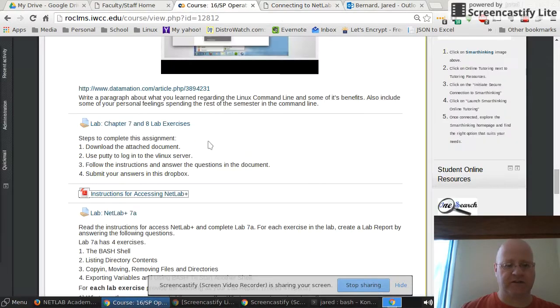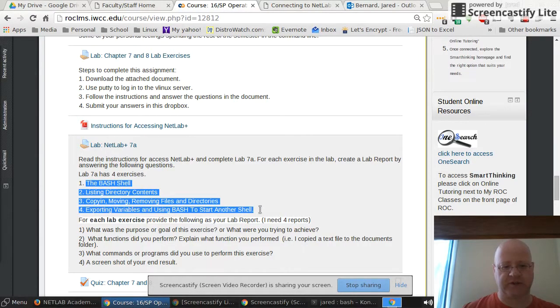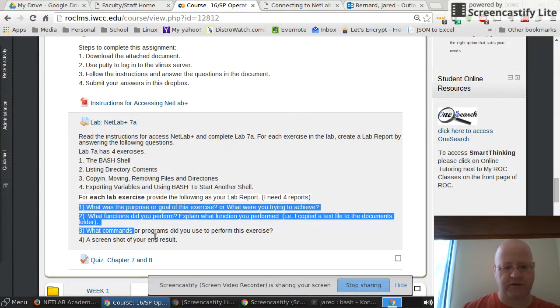Well, first let's look at the assignment here. So your first assignment will be Netlab 7A. Now within 7A, there'll be 4 exercises and labs that you'll actually walk through. And then I expect you to answer questions, these 4 questions regarding each lab. So for the first exercise within lab 7A, it's called the bash shell. You'll run through that exercise and then you'll answer these questions.